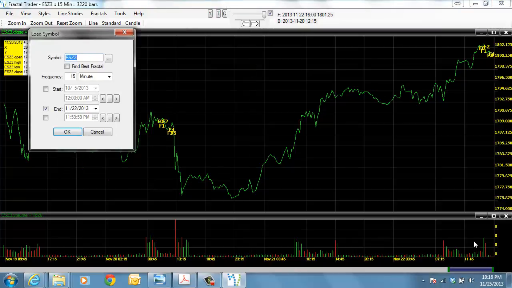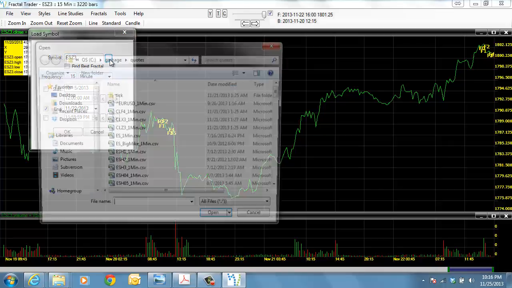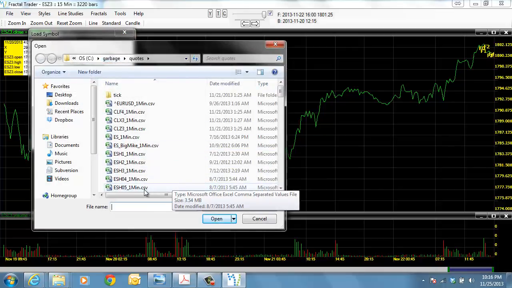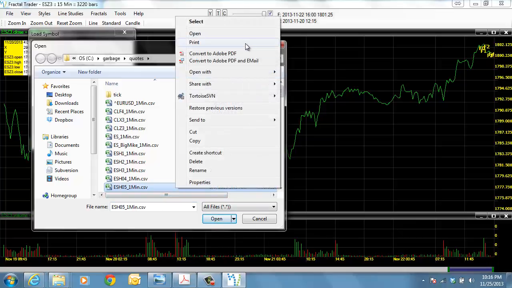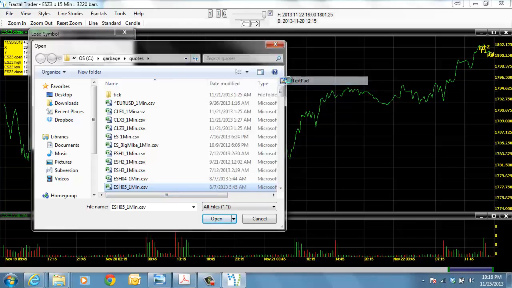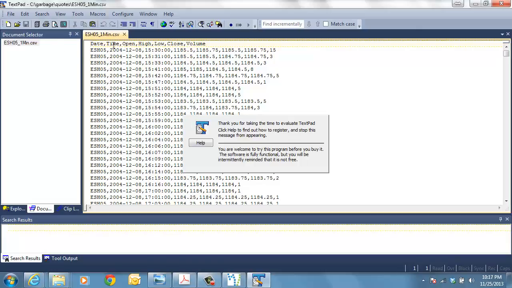So right next to the symbol field is a button. If you click on that, you can select a flat file that has the format of date, time, open, high, low, close, and volume. There's an example of a flat file here from 2005. This is the ES. In fact, I can show you what that looks like format-wise. There you go: date, time, open, high, low, close, volume.